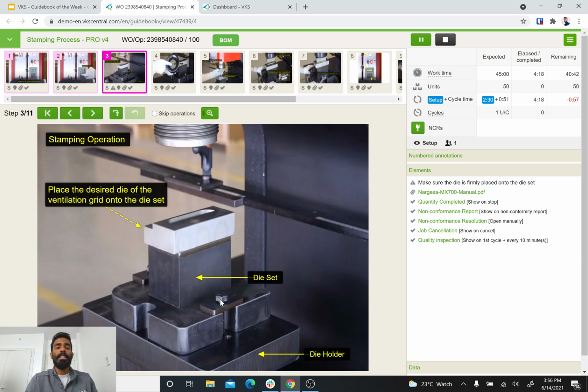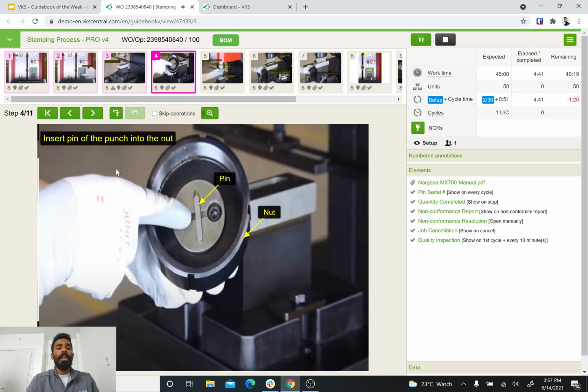Here it just makes it easy because you have a picture in place, which is your main part of the instruction, and then you're highlighting it with minimal text. And then here it says, place the desired die of the ventilation grid onto the die set. So here it's showing how to place the die and to make sure that you firmly place it into the die set. Moving on to the next step, you are inserting a pin of the punch into the nut.